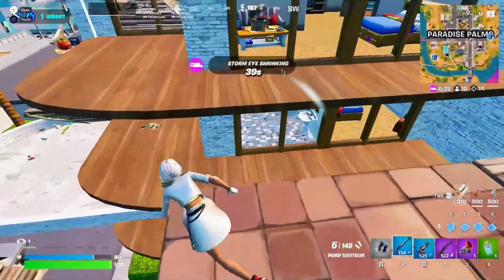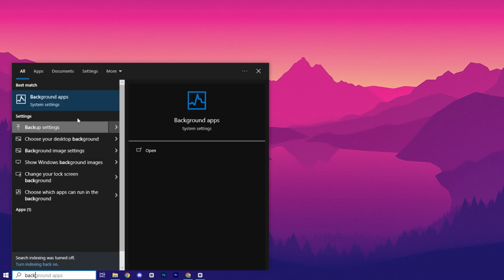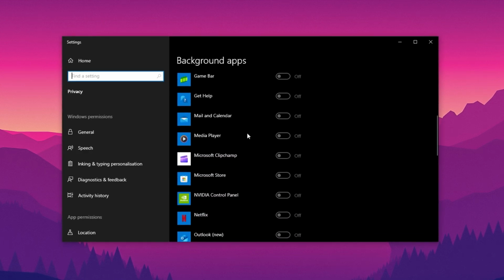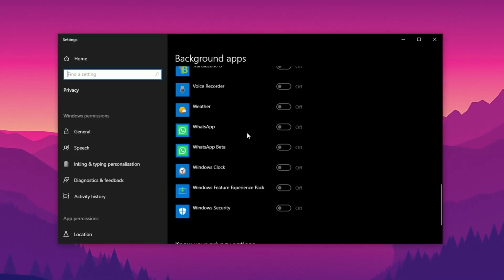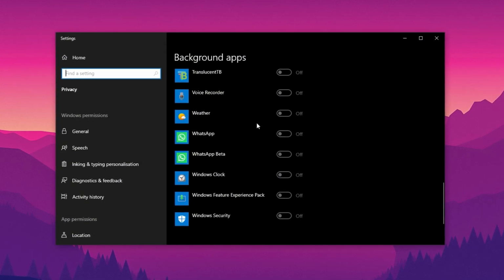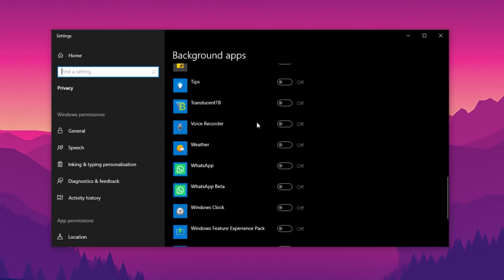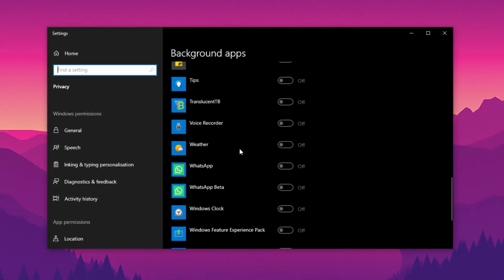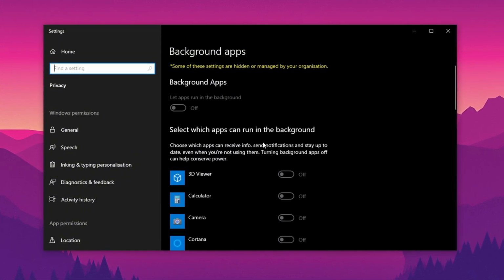Now, let's disable background apps. Press the Windows key, type background apps, and open the settings. This setting is on by default, which means many apps run unnecessarily in the background, consuming bandwidth and system resources. Unlike system services, which are crucial, background apps are mostly unnecessary. Ask yourself, do you really need the weather app running while gaming? Most of these apps are just slowing down your connection, so I recommend turning them off.